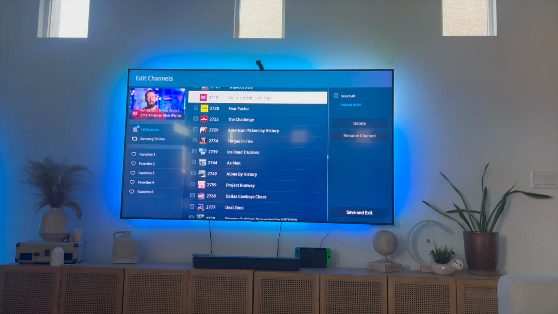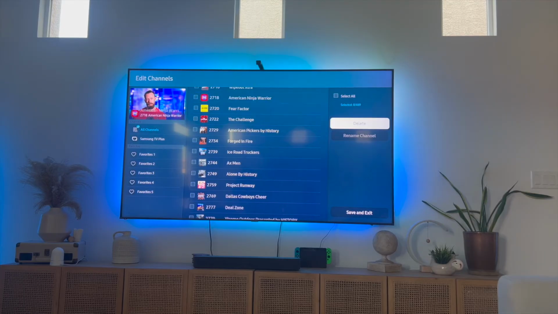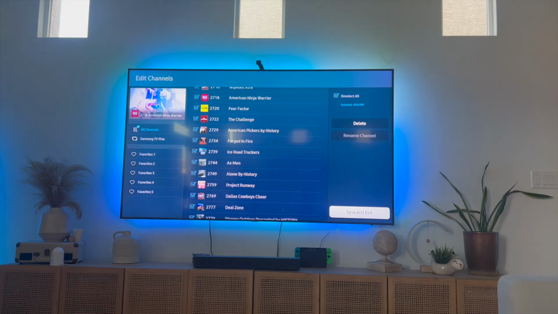Once you click on Edit Channels, the next thing you're going to do is start deleting all these channels. So next you're going to click on Select All, and then click on Delete. After you delete it, you want to click on Save and Exit. This is going to exit you out of Samsung TV Plus, so you no longer have Samsung TV Plus, but it can be easily reinstalled back.